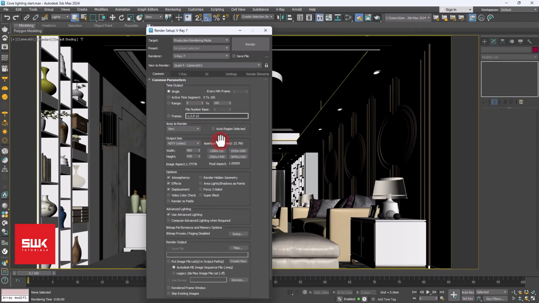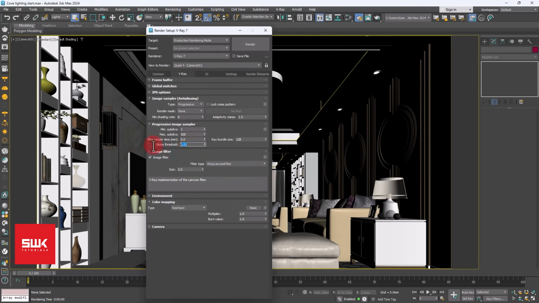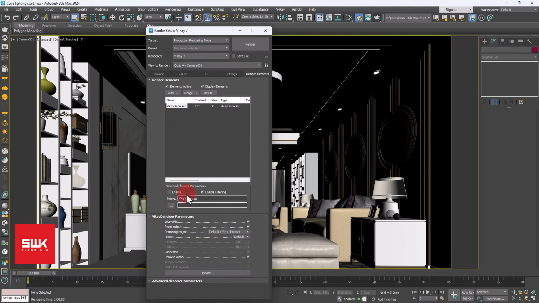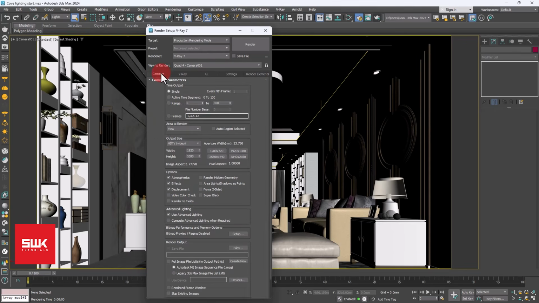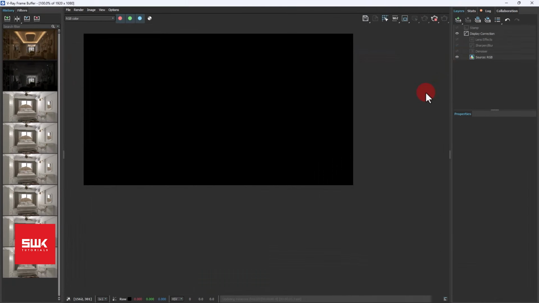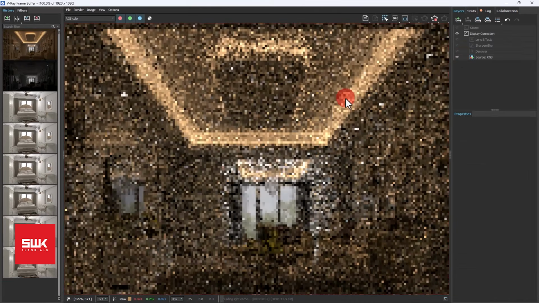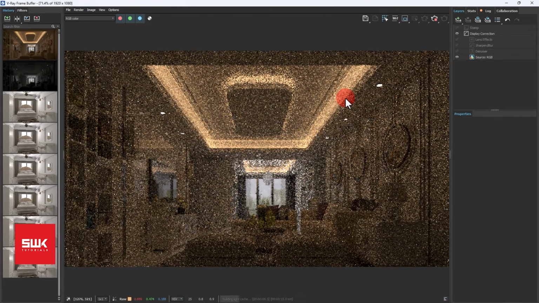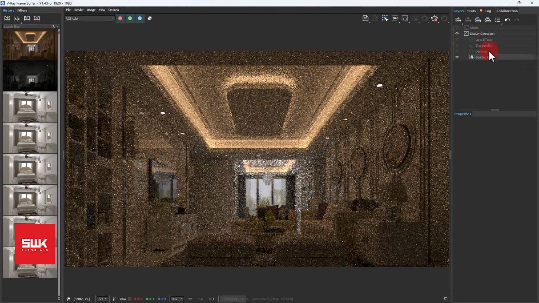So I will go with this size and make sure my final render settings is correct. Everything is good and I will press render. Additionally, when the render will complete, I will do one more render setting over here to finalize the result.